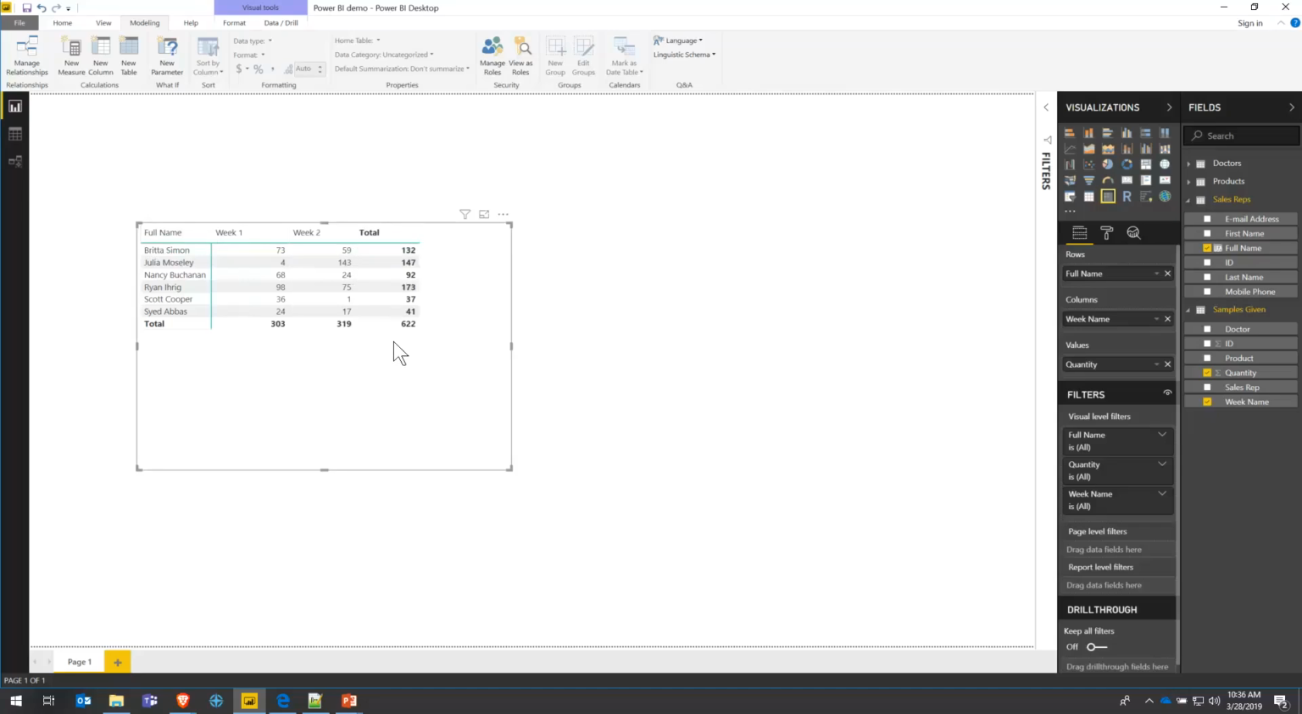This gives me a little bit better idea there. The other thing I can do is sort this on the fly, just like in Excel, and you put some sorting and filters in place. So now I have it sorted by their overall total here on the right.